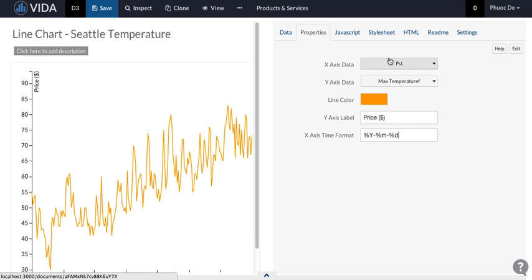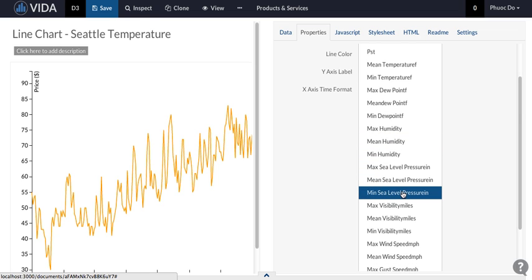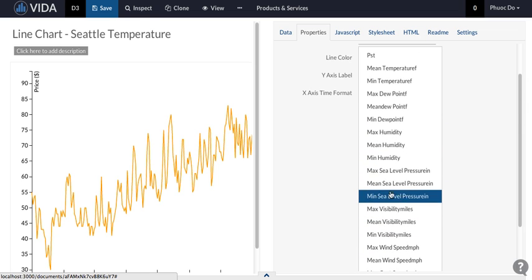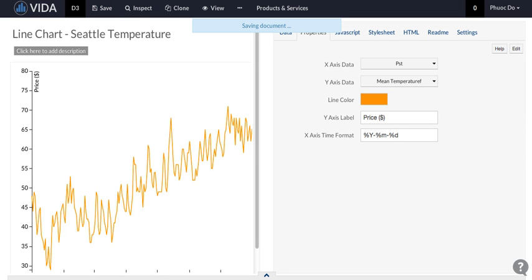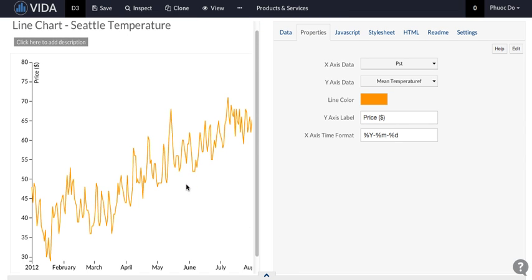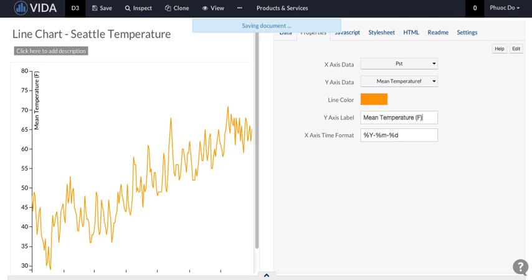It automatically refreshes my data columns here. And let's say I'm going to pick a different data column. I'm going to do the mean temperature instead. And once I refresh, I get the new line drawn. And I'm going to say mean temperature in Fahrenheit. And when I save, I get the label updated.